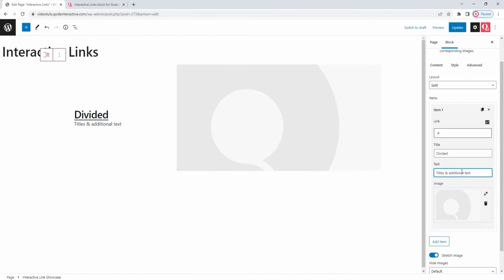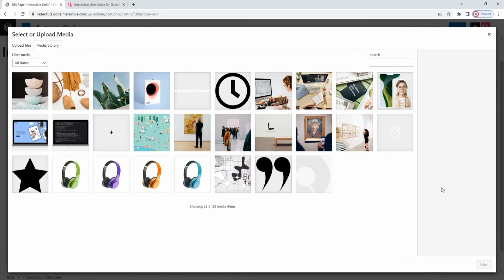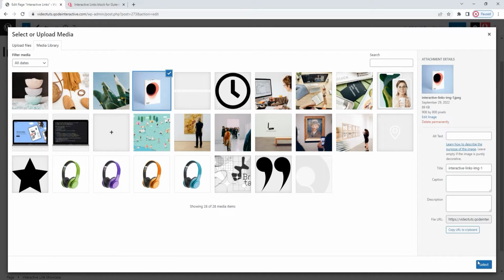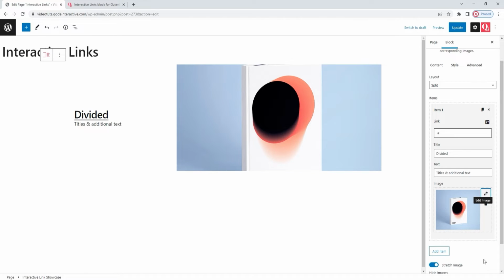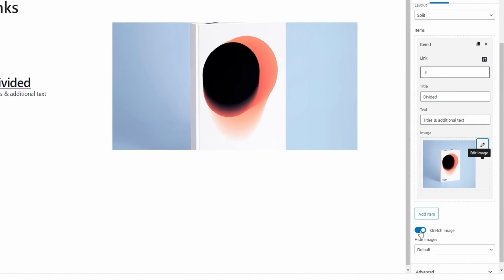And there. After that, we have the image field where we can upload a new image. Give me a moment to find the one I want. There. And select. And there it is on the page. However, its display is cut off. That's because we have this option, Stretch Image, that's enabled by default. It expands the image to fill the entire space left over to the image content.